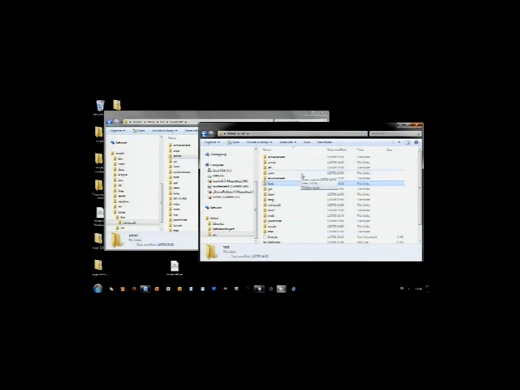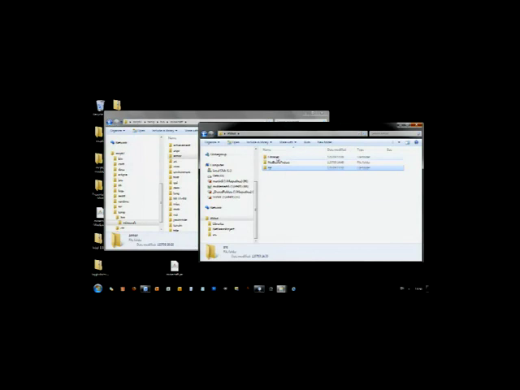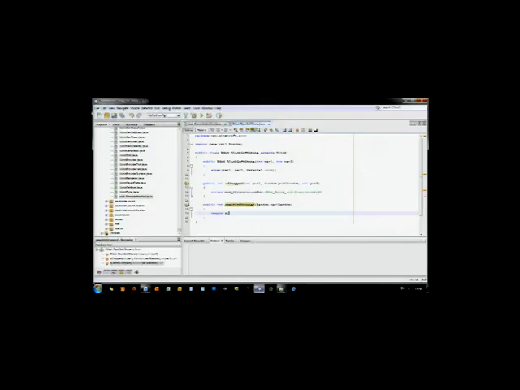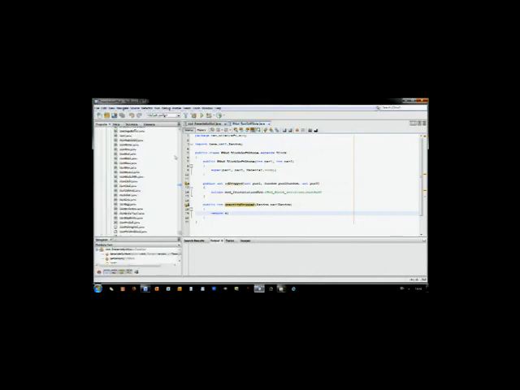Now that's got all of our files set up into our mod folder. The only other thing is that in libraries we need to put Paul's code. A guy called Paul put together all of the sound libraries for Minecraft, and Minecraft won't run in debug mode without those. Now we can go into NetBeans.